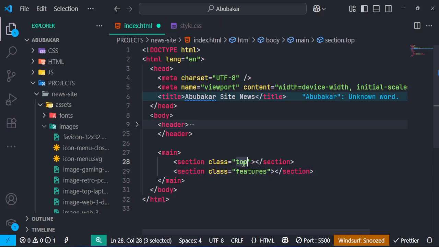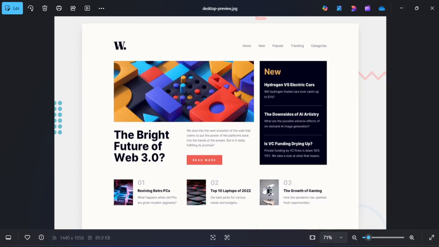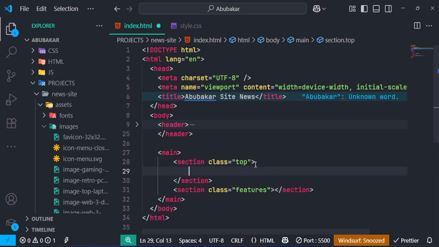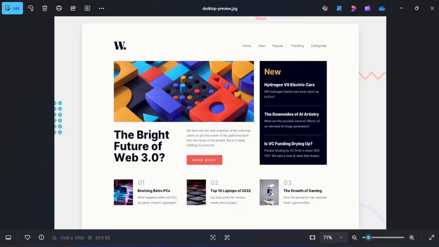So yeah, I'm calling this one top because I don't know the name to represent it right now, but it's still going to work because it doesn't care like that. And as you can see, we have this top section and we have the feature section. And inside this top section, so we are at the top now. So let me bring out my pen again. So we are now dealing with this. So we are focusing on this now.